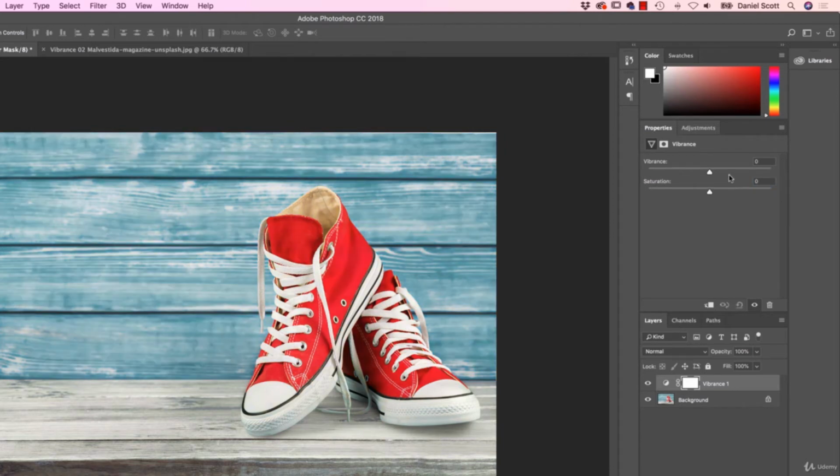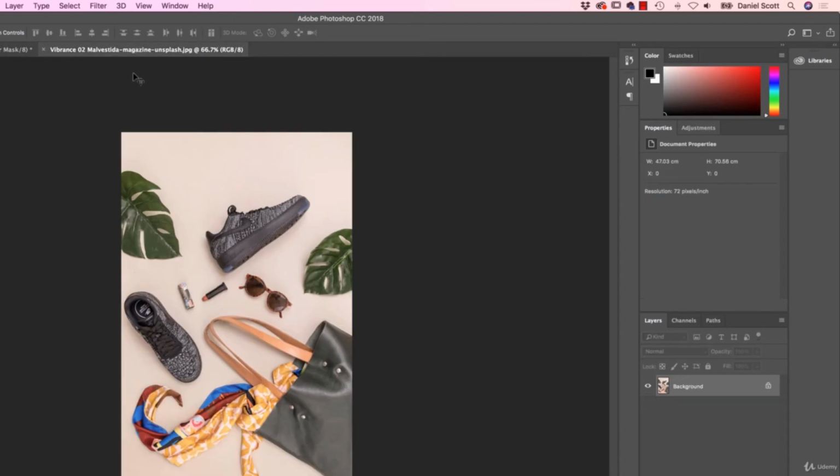What happens with Vibrance is, watch this, when I drag this up, you'll notice that the blue in the background gets better, but it leaves the already saturated colors alone. So it's just a really good tool. I don't normally drag it up this high. I've got this example just because we've been using it already. Let's have a look at Vibrance 02.